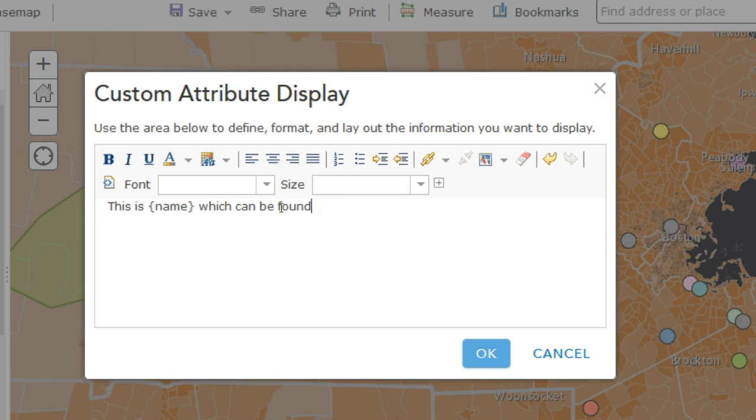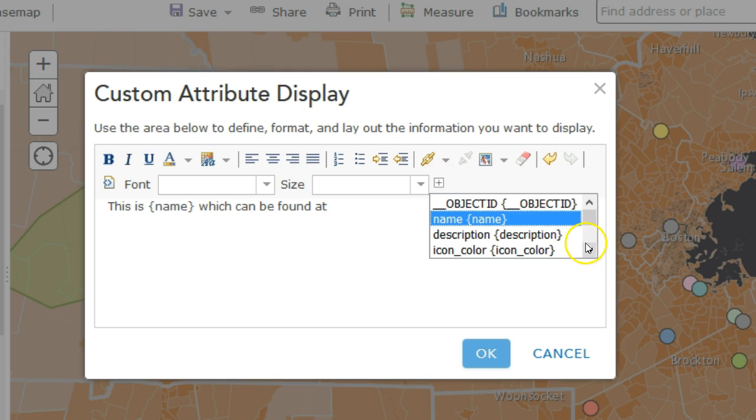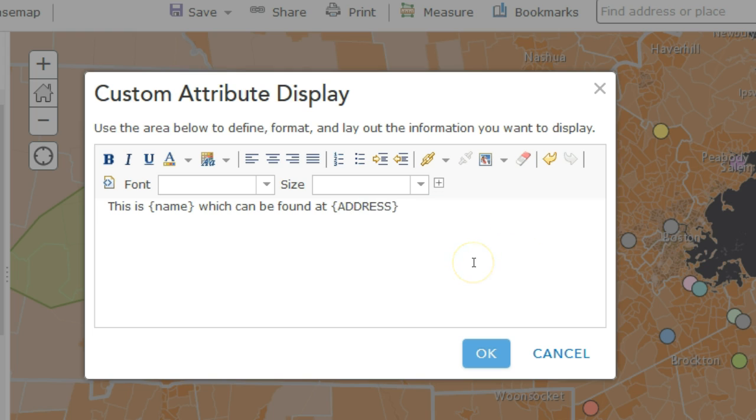which can be found at, and now I'm going to put in the address for that business. So again, I'm going to use the Add Field Name option here and find the column that contains the street address in, and then I'm going to put the city or town name.